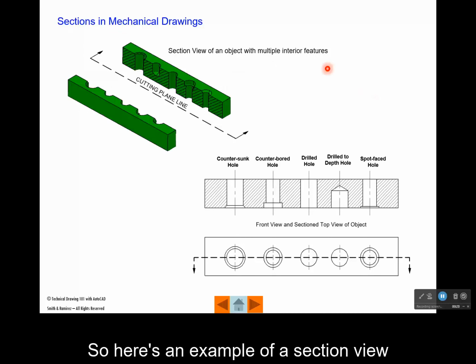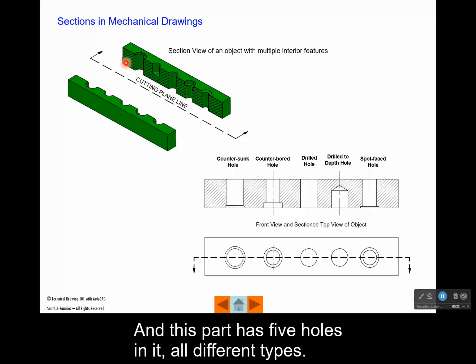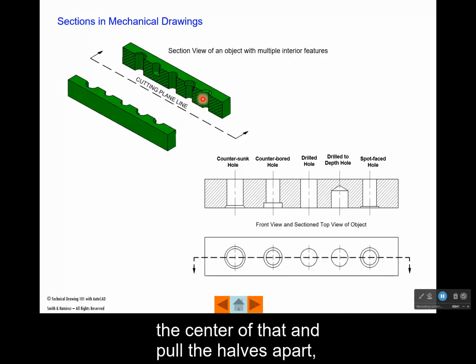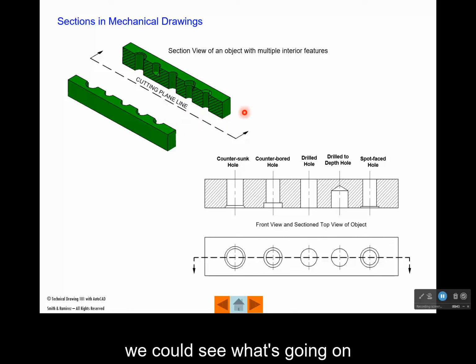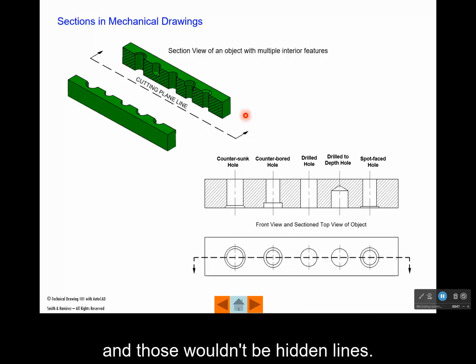So here's an example of a section view of a mechanical part. And this part has 5 holes in it, all different types. And if we imagine that we could cut through the center of that and pull the halves apart, we could see what's going on in the interior of those parts, and those wouldn't be hidden lines. So that's what I've created down here.